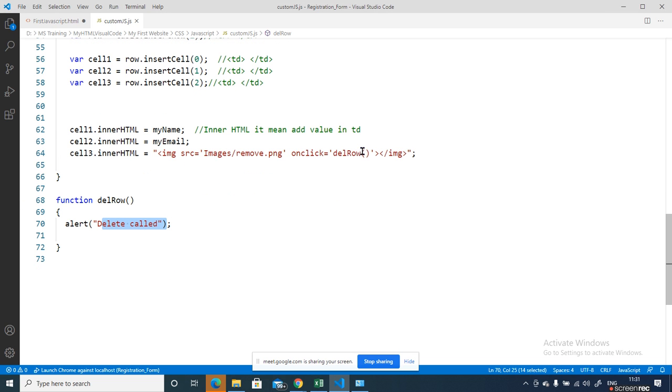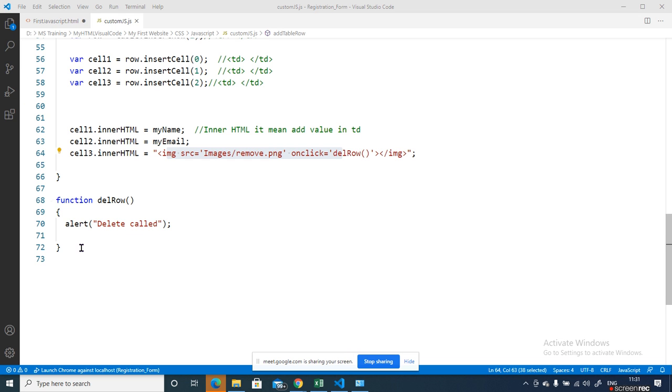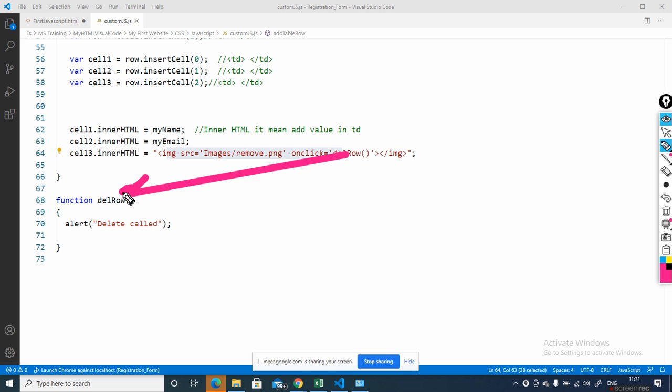So I will go back here, delete called. Now what I do is, I have added an image here, and on delete the row it will call the delete function. So how we add it: we set our cell 3 inner HTML as an image. Okay, so let me open. Like this way we just added the row and my function is getting called.